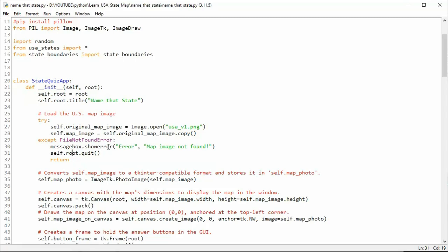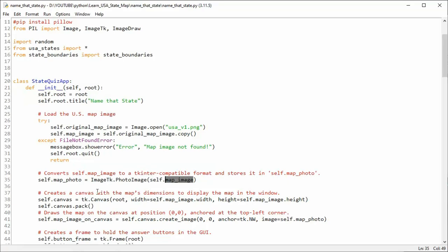Now, our goal is to get that image up on our form correctly, and we have to make sure that it's in a Tkinter compatible format. You can see here, self.mapImage, on line 28. Going to run it through this function, and that's going to give us map photo. We're going to put a canvas on the form, the same image size as that, the width and the height. And then we're using pack to glue this to the canvas.